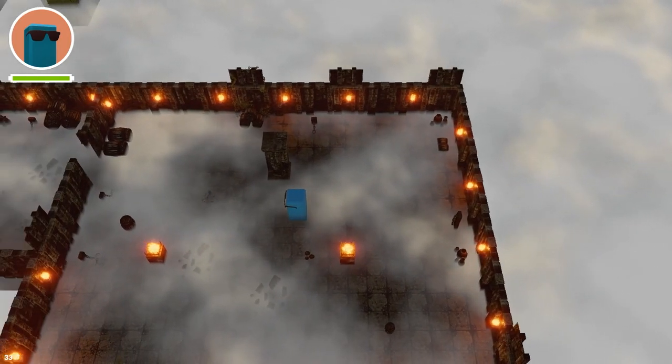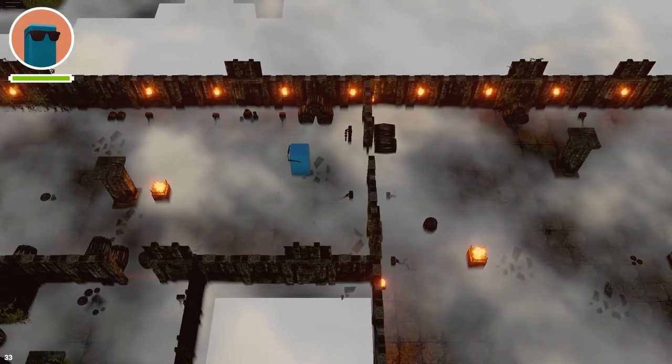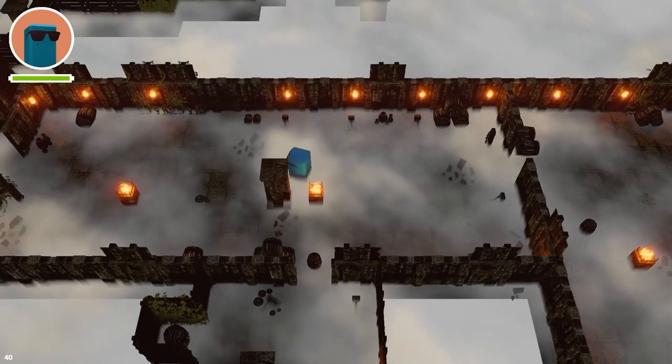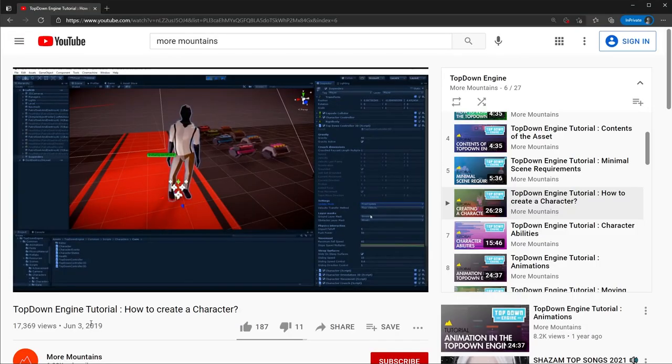A little bit concerned about it being outside the walls, but inside, yeah, it looks okay. I'm not totally convinced the lighting is fantastic, but I think I'll stick with it for a while and see how it plays out. So next up, I wanted to add a better character in and also add some AIs, some zombies.